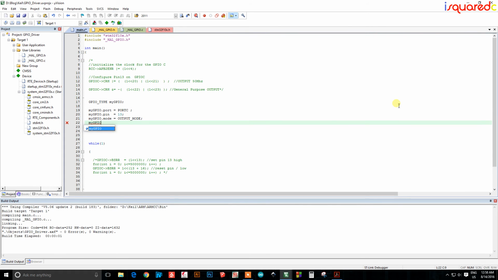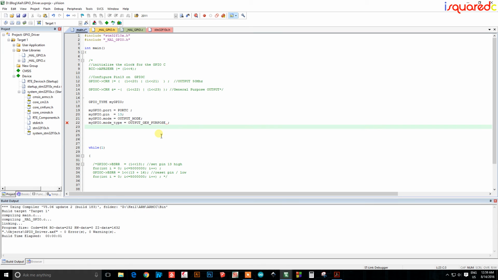My GPIO dot mode right there. Mode type equals. Now I want the general purpose output mode. I forgot exactly what I called it, but I know I started with output, and I can see it right there. General purpose output. That's all I want. So voila, and my GPIO dot speed equals, I forgot what I called them, so I just started typing output. Oh no, I called it speed something. Speed, there you go. Let's just set it to 50 megahertz just for kicks.